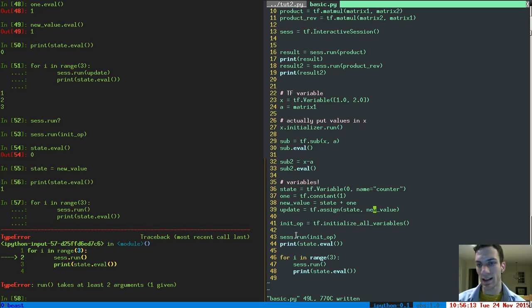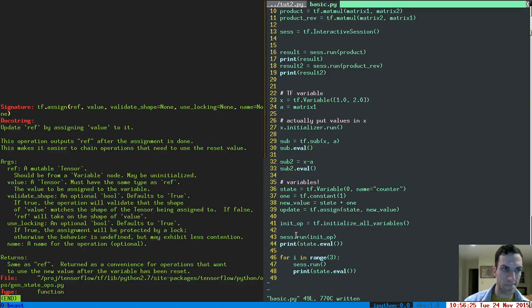So if I want to reassign some value into an existing node, perhaps it is better to use tf.assign. Maybe it can tell me. Outputs ref if the assignment is done. Mutable tensor, value a tensor. Validate shape. Interesting. Use locking. Oh, so that could be important if you're doing things in parallel. But I don't know how smart it is about parallelizing your graph. My guess is pretty smart.